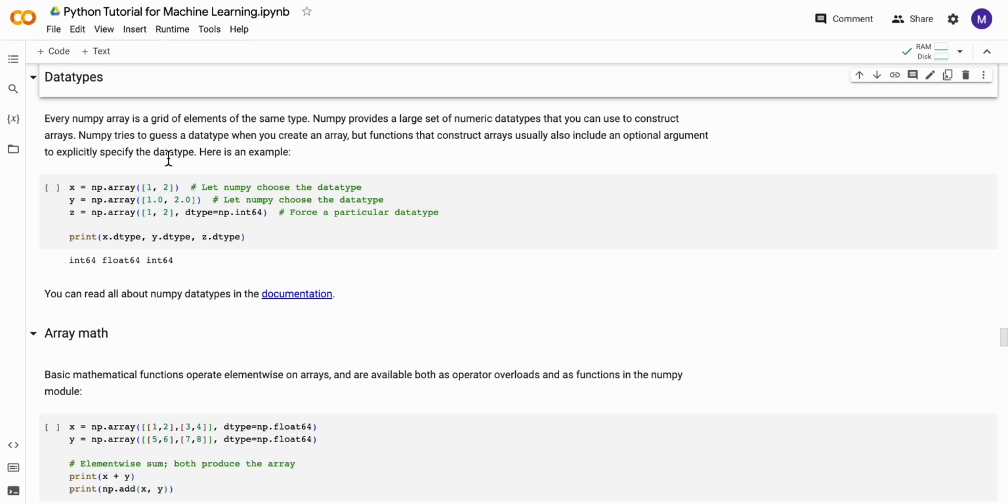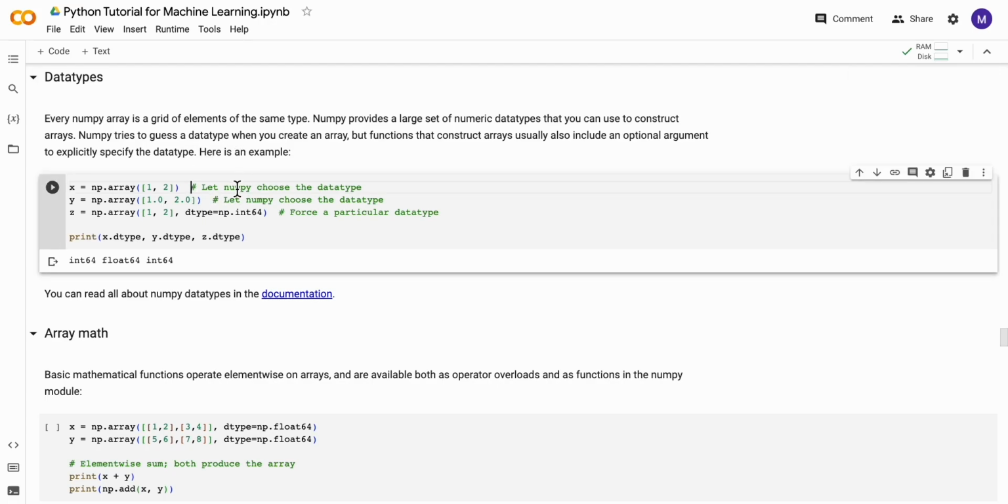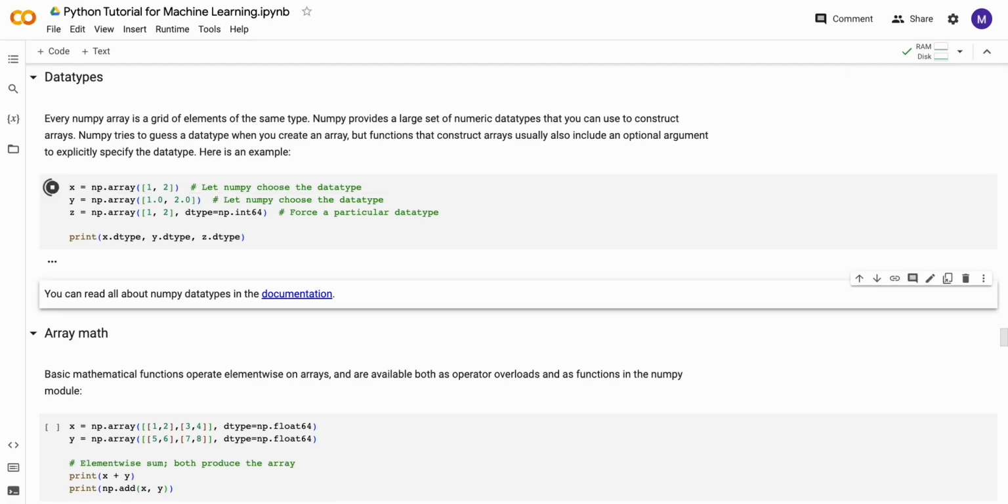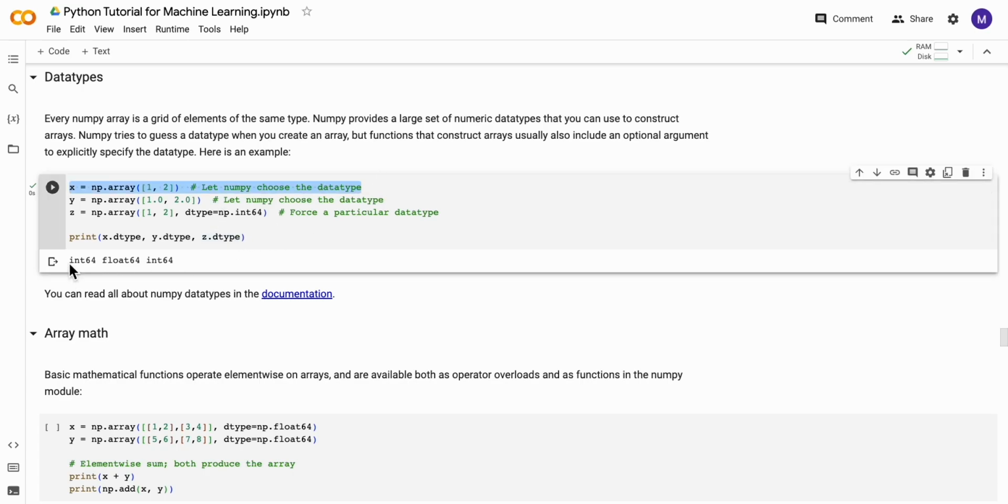Data types. Every NumPy array is a grid of elements of the same type. NumPy provides a large set of numeric data types that we can use to construct arrays. And so here's an example. If we let NumPy choose the data type, then it's going to automatically choose int64 for us. 64 meaning the number of bits.